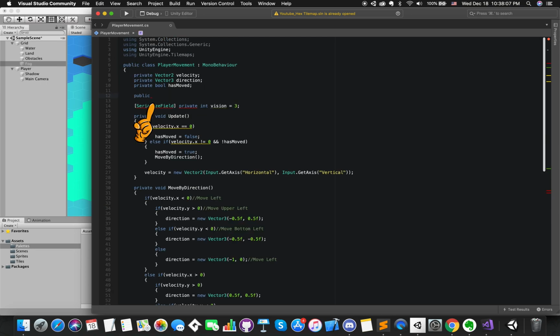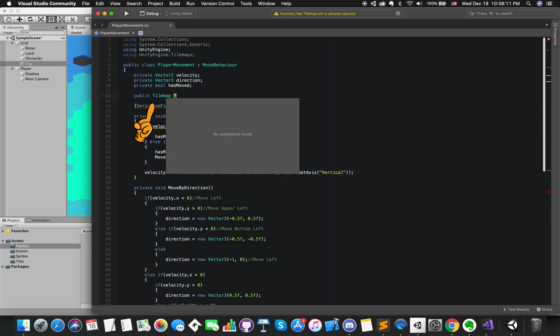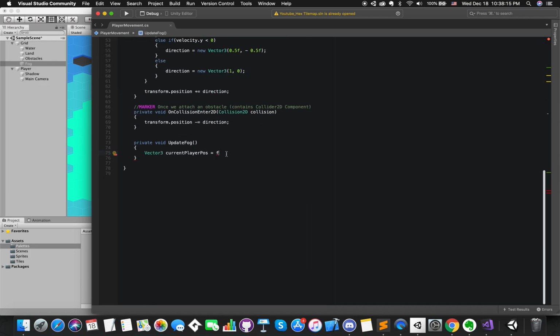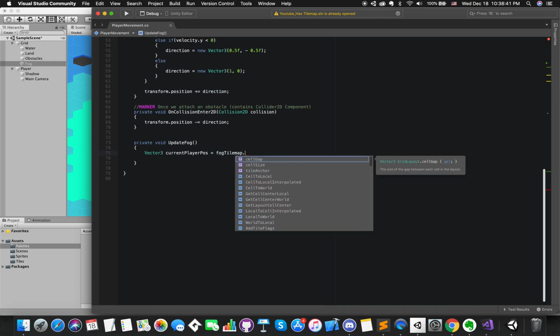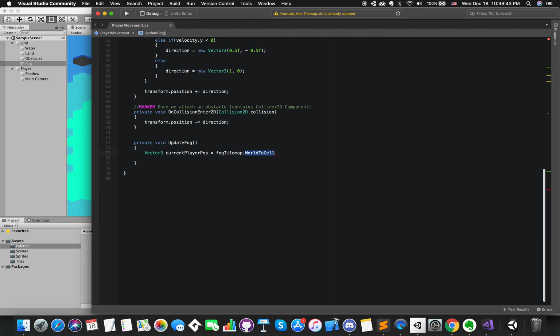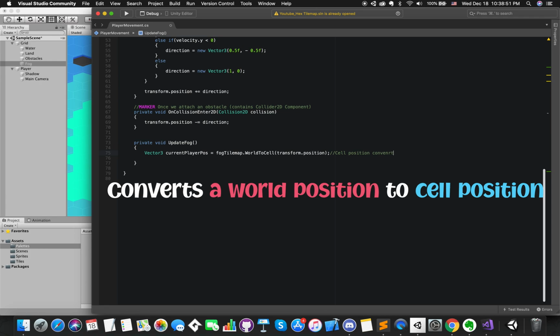We can see that we have a reference to the fog of war tilemap. In here, we use the WorldToCell method to get the current tile coordinates of our sprites relative to our tilemap grid. You will notice that our player and the fog tilemap have totally different coordinates. This is the reason why we use the WorldToCell method.